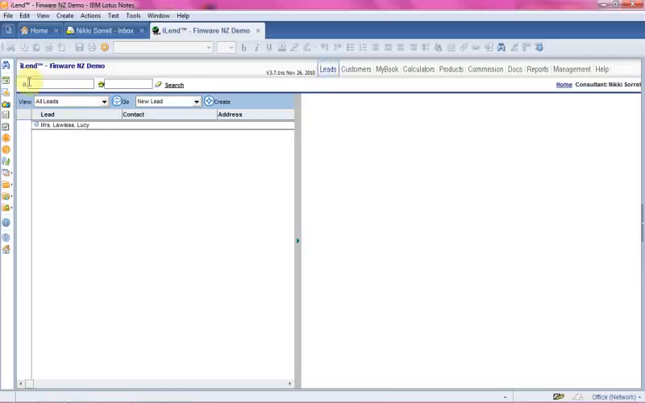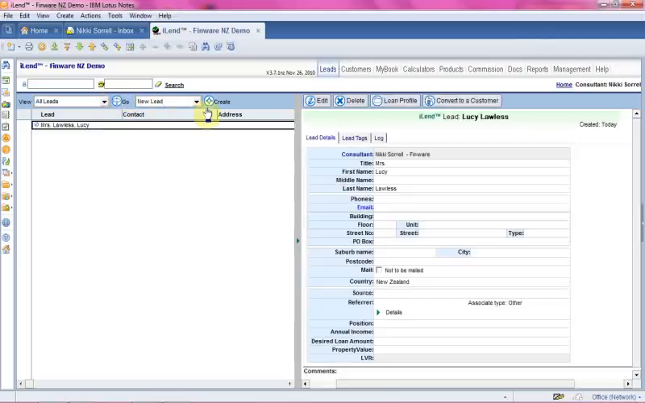Over on the left hand side, you've got your search option, so you can pop in a name up here and search. You have the ability to change your view, so we can go view all leads and click go. And we can also create a new lead. So I'm going to create a new lead. Let's click on create.